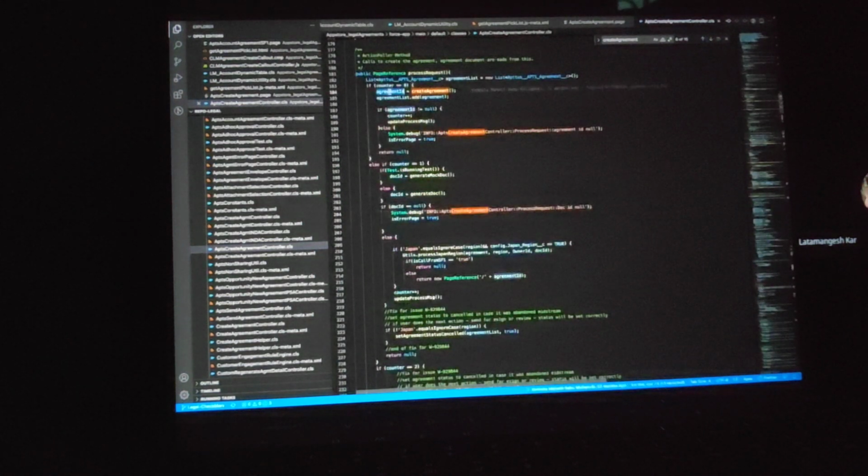Okay, so this is the first stage. It will create the agreement. Then this is the process message, whatever message we are displaying on the screen. Now the second stage is generate document, right? So this method is responsible for generating the document.